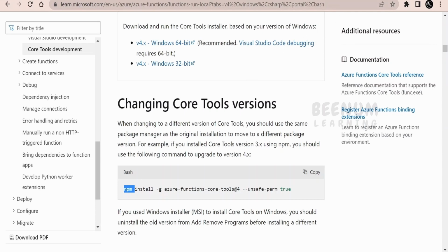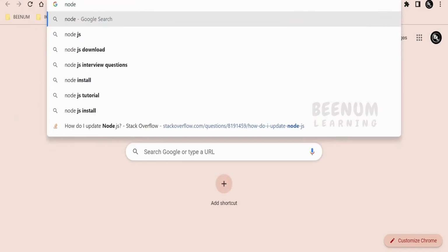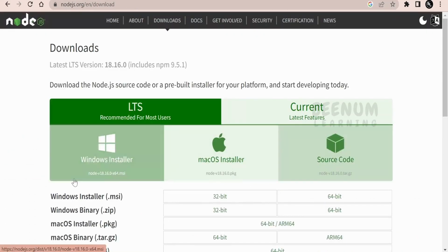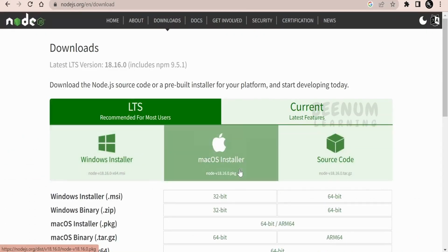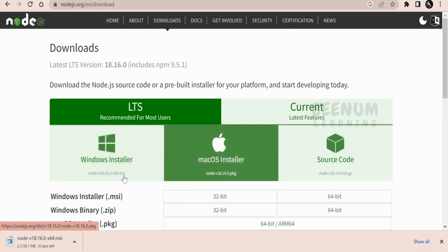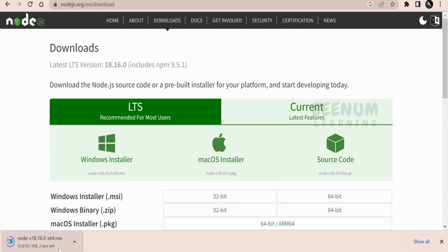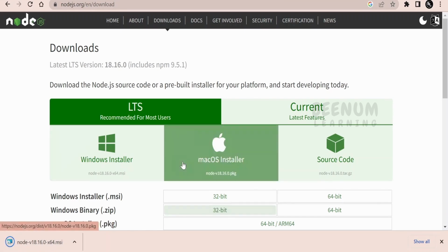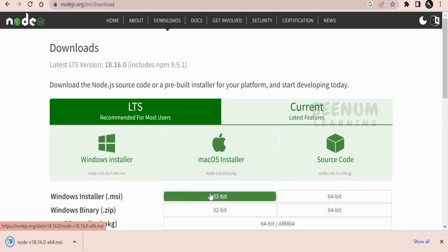Now in order to install the Node.js, you can go for this Node.js over here, go to the download section. Now based on the operating system which you are using, Mac OS, Windows or any Linux operating system, you can select your operating system and download the installable file. So you can click on this and install the Node.js on your computer. Same thing you can verify with the help of command prompt or terminal on your operating system.